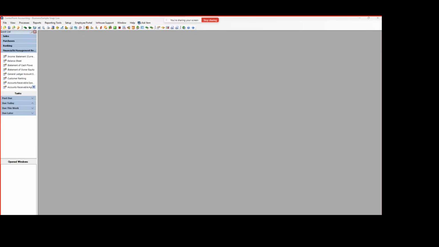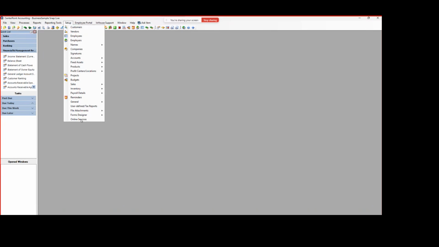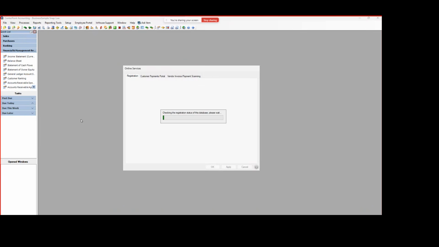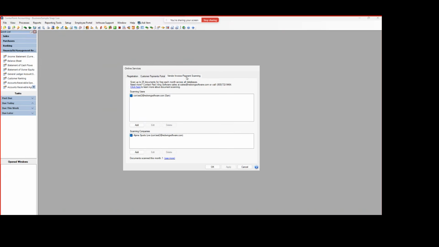To get started, there is just a little bit of setup that needs to be done in CenterPoint. That is under Setup, Online Services. If you haven't registered for our online services yet, when you first open this up, it will have a registration button that you'll just want to click. Once it's registered, go to the Vendor Invoice Payment Scanning tab. Everyone for free gets to scan up to 25 documents a month for the company. If you need more than that, please contact our sales department and we'll get you hooked up with additional scans.